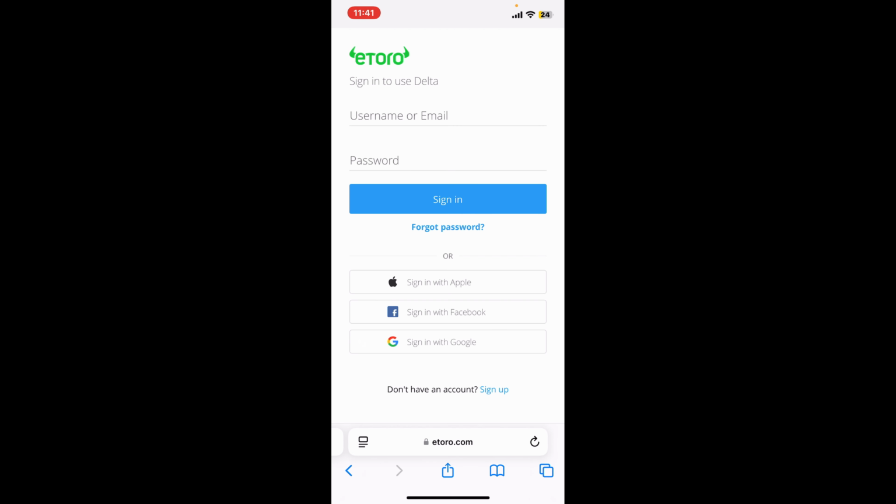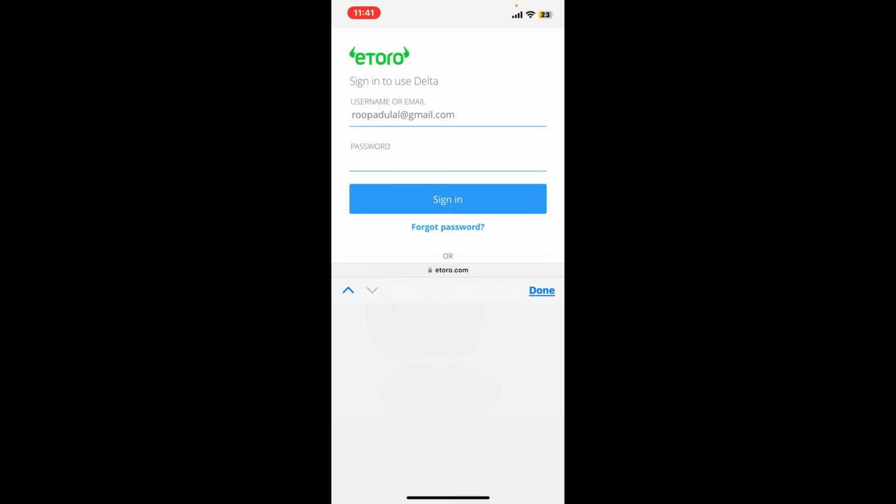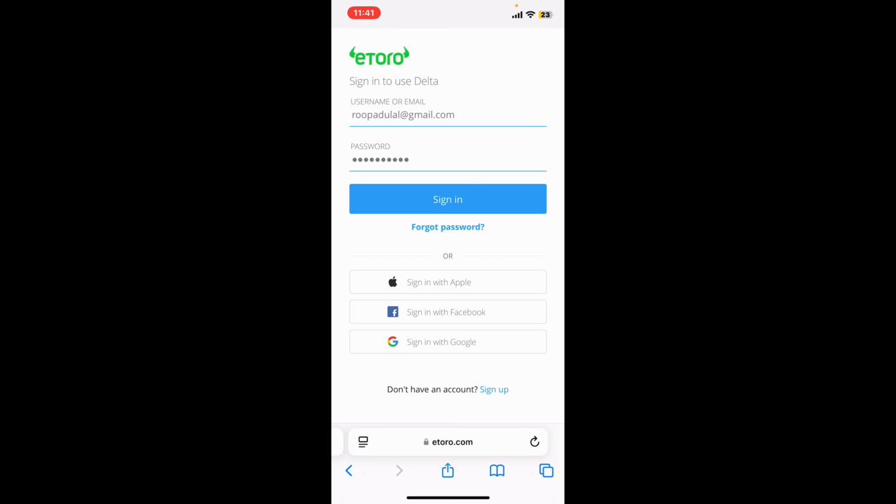Now it will take you to this interface where you can sign in using your eToro account details. Type in your username or email associated with eToro in order to use Delta. Go to the first field and type in your username or email associated with eToro, and on the next field, type in your password for your eToro account. Once you are done entering your credentials, click on sign in.